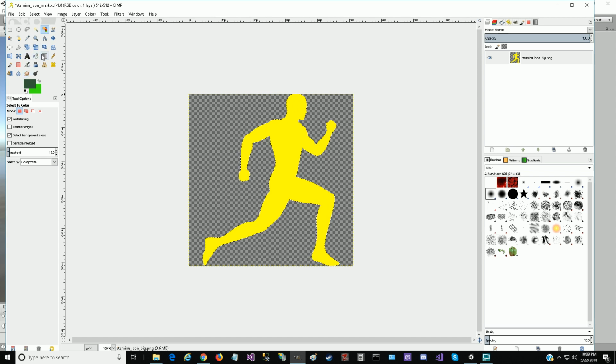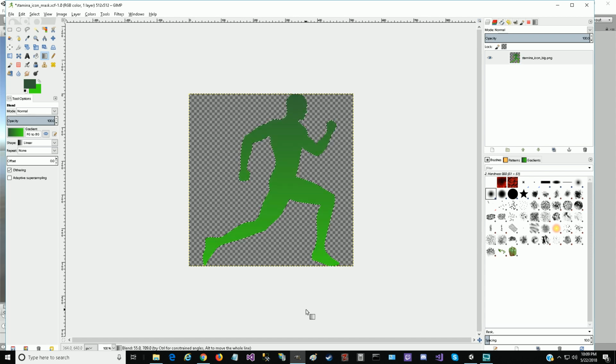Now if we go to the gradient, drop down here to here, let's see if this works. Especially if I hit Control, yeah, it snaps it to a straight line. So there's our running guy, and kind of went from lighter to darker, but I think we want to reverse that.